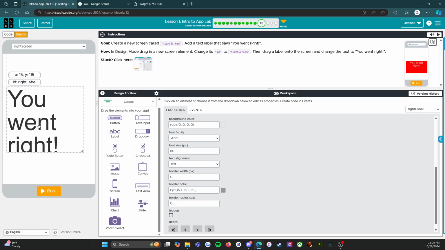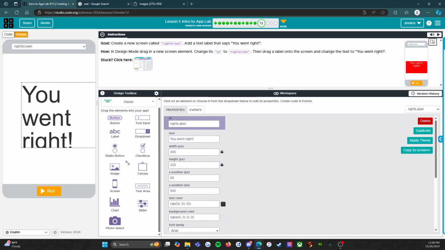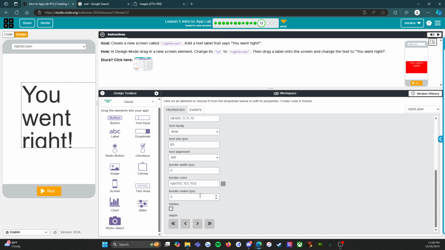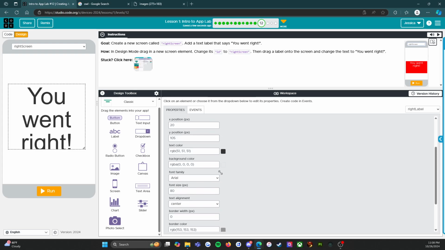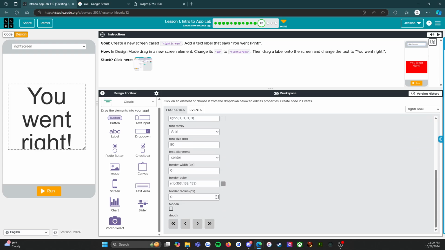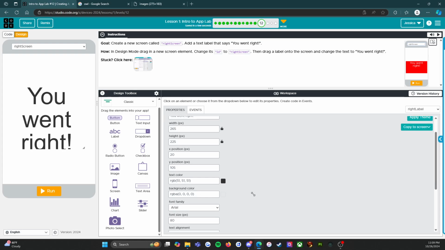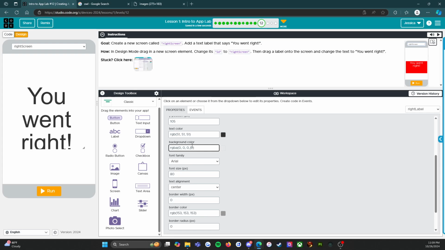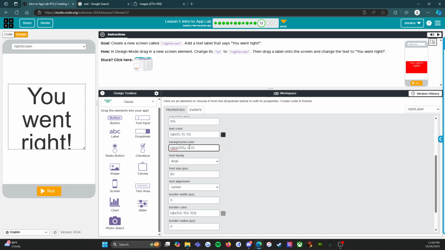All right. And just because I can, there we go. I want to center it. And then, ooh, we got border color, text color. Do we have a background color? There we go. Found it. All right. I think 255. If I type that, and if I get rid of this, there we go.